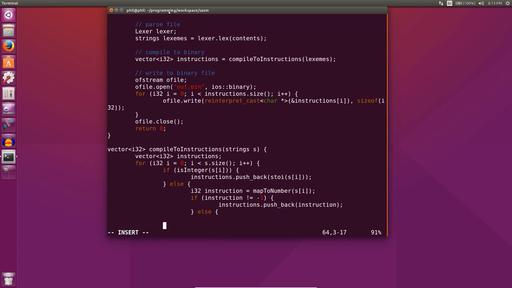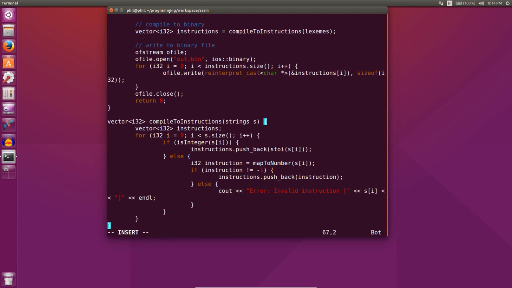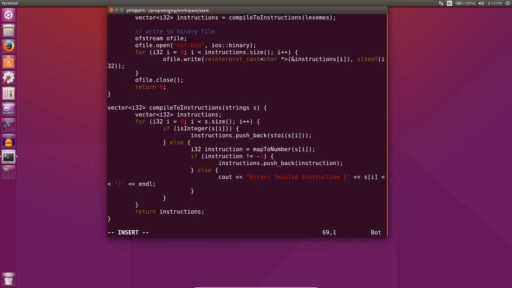Otherwise, we'll say that we have an invalid instruction. Oh, let's print that instruction out, just to let people know what's going on. Then, let's see, then what we can do is just return our instructions. There we go.